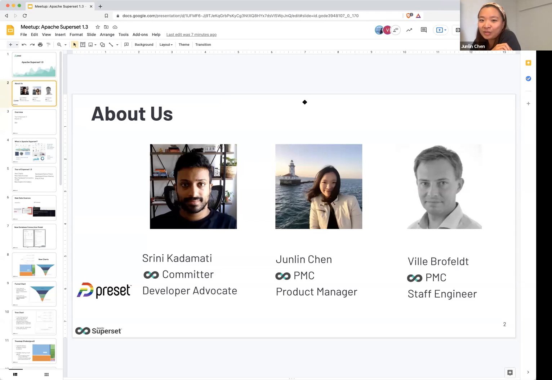Really happy to be here to present the roadmap and what we are shipping for 1.3. We'd love to hear your feedback on the product.